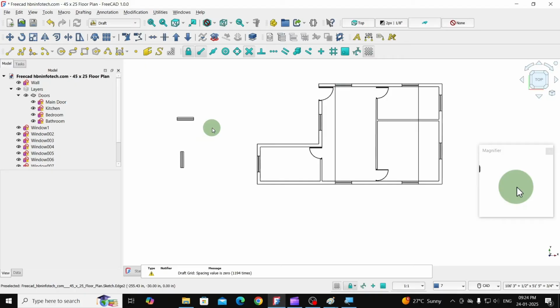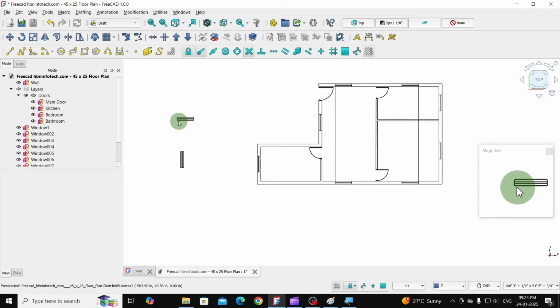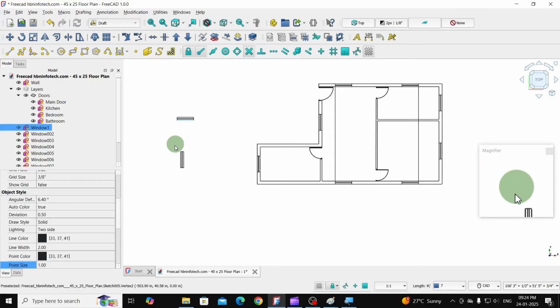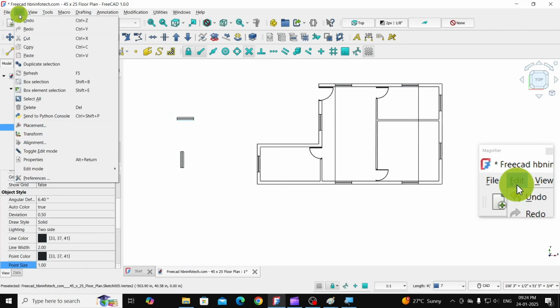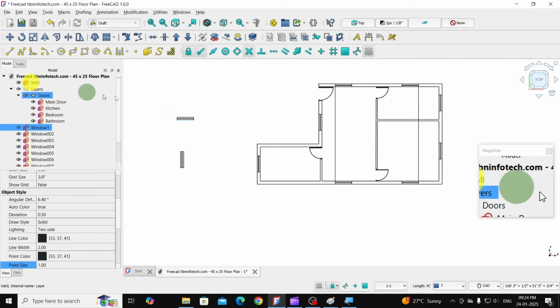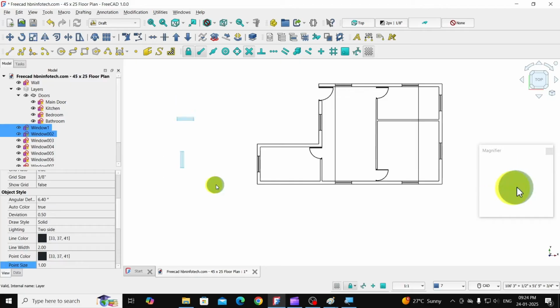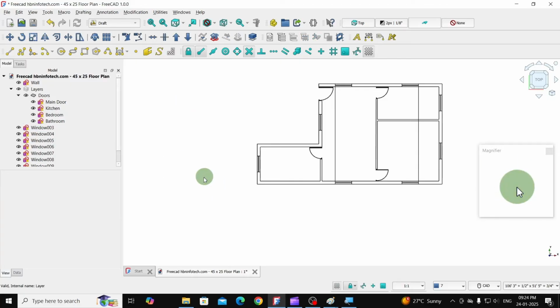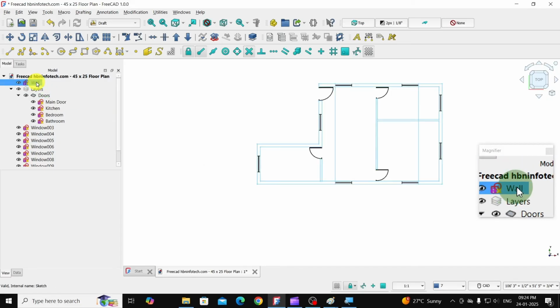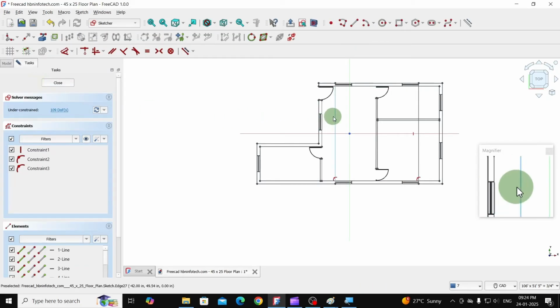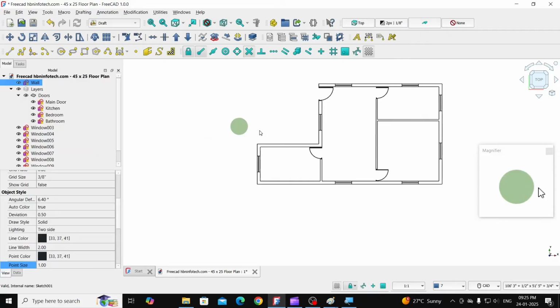So now the windows are placed. I'll delete these two. So I will need to select this. To select both you can use edit box selection, drag a selection box and press the delete key. And now we can go back to the editing mode of the wall sketch, double click and delete the reference lines and close and come back.